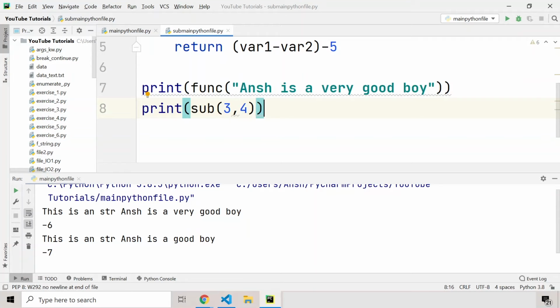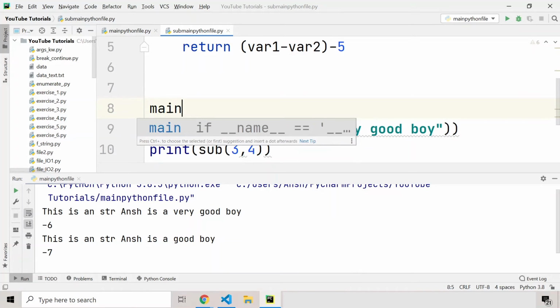Now if you people have come from C or C++, and even if you don't, it does not matter. In C and C++, there's a function known as the main function, which is the driver function from which the program starts. So when we write main right here in our PyCharm IDE, as you can see, it is giving us a suggestion: do you want to write if __name__ == '__main__'.